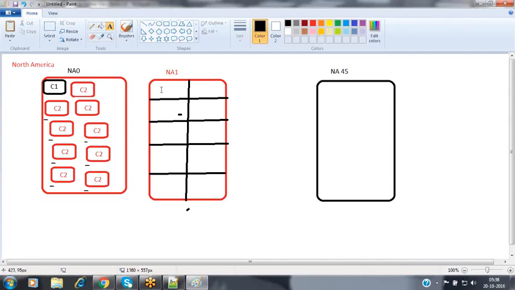In NA1, they allocate the memory for a few more customers. If the NA1 server's memory is also full, they keep on adding a few more servers as well: NA2, NA3, NA4, NA5, NA6, like that. They keep adding those servers, and currently they're at the NA45 server. As of now, 45 servers are full, and the 46th server is available in the North America region.